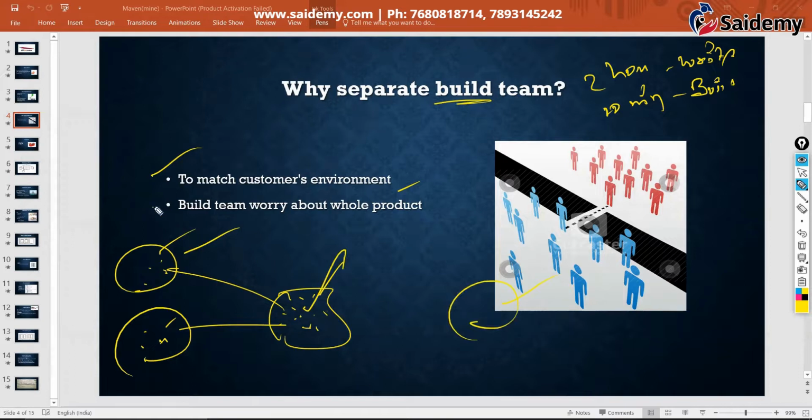That's the first reason. The second: the build team worries about the whole product. If any issues are there, one developer will say, no, that is not my code, that is someone else's. The other developer will say the same. No one will be ready to take the blame. Developers are worried about the code they have written, but the build team worries about the whole product. They are the responsible guys to clients. So that is the reason we maintain separate build teams in companies.